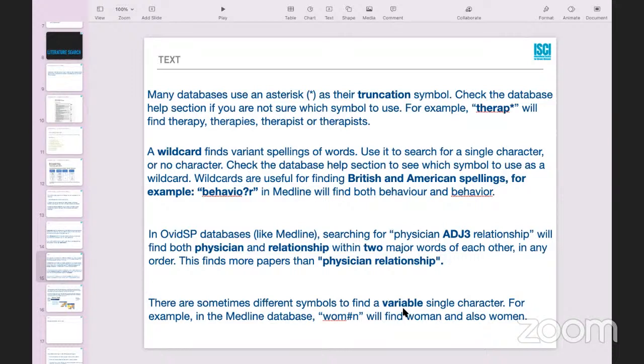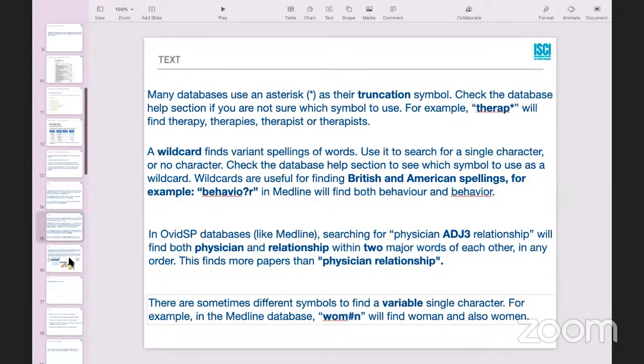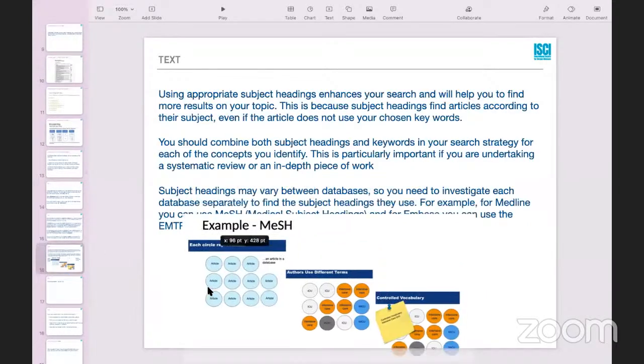And then we have variable. So for example, for truncation, if the plural ends with ES or S, then you can use an asterisk. But if the plural ends with a different letter in between the word, then you use a hashtag. So you have to remember where to use a question mark, where to use an asterisk, where to use a hashtag. These are important points.